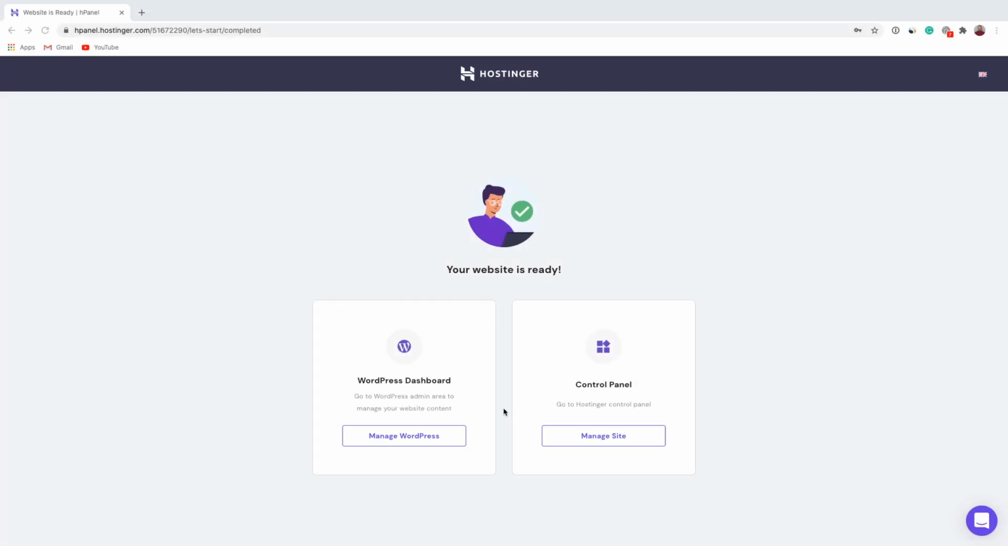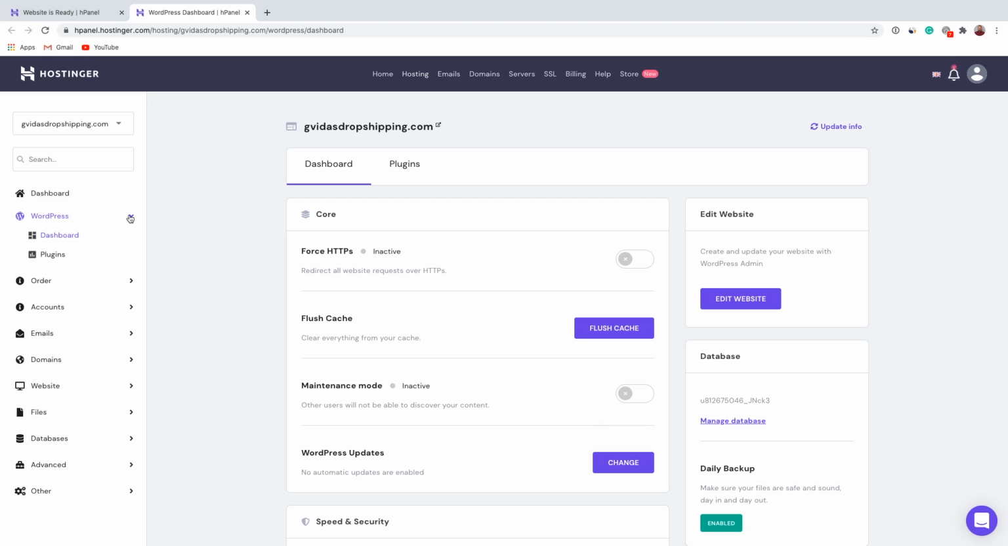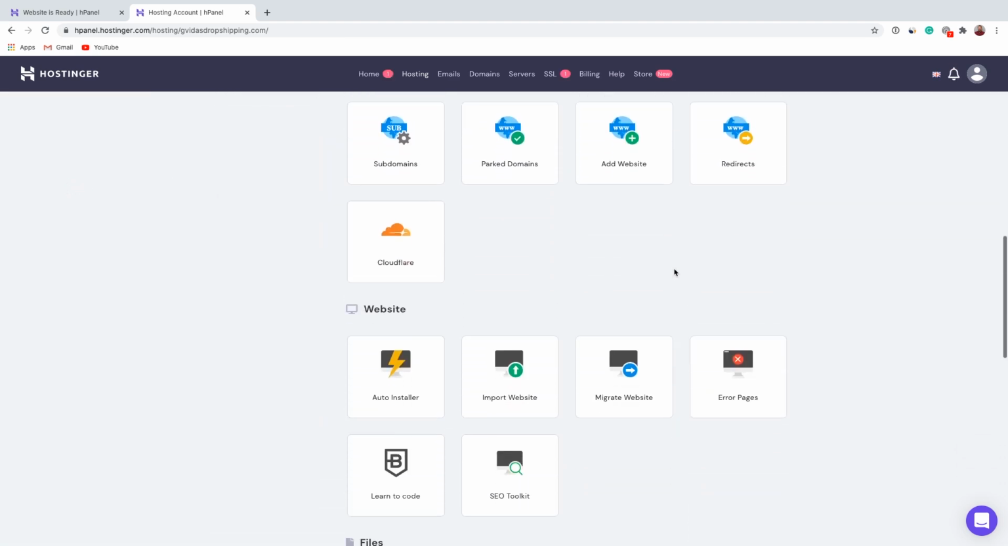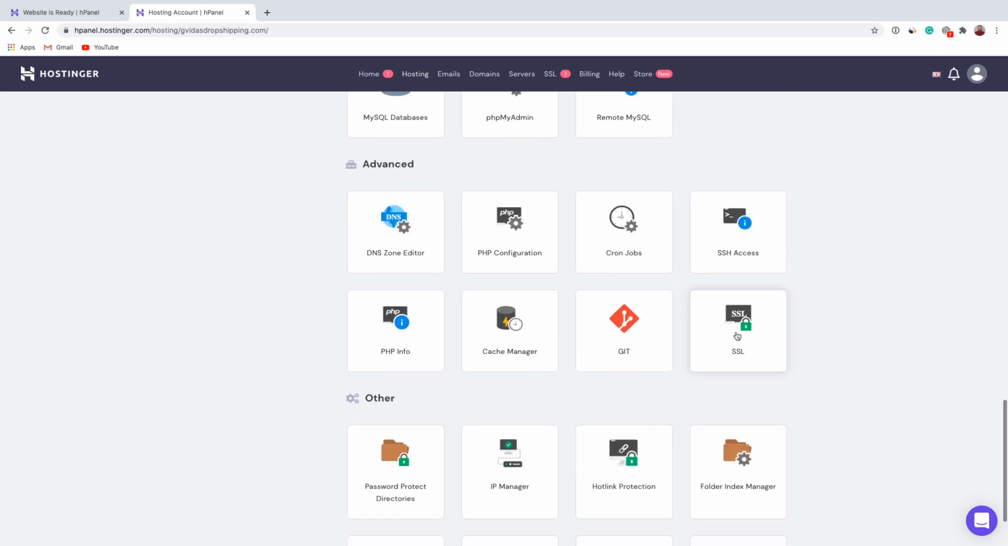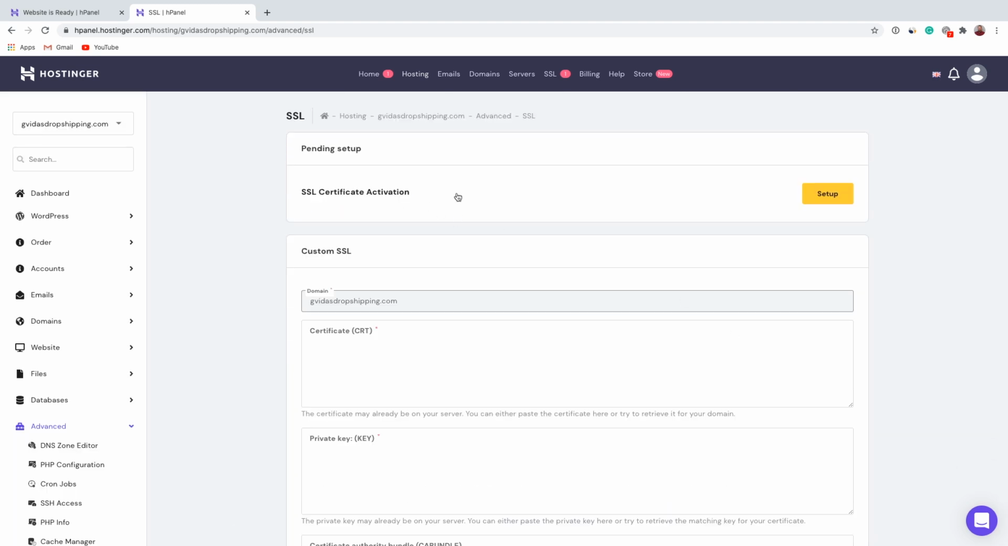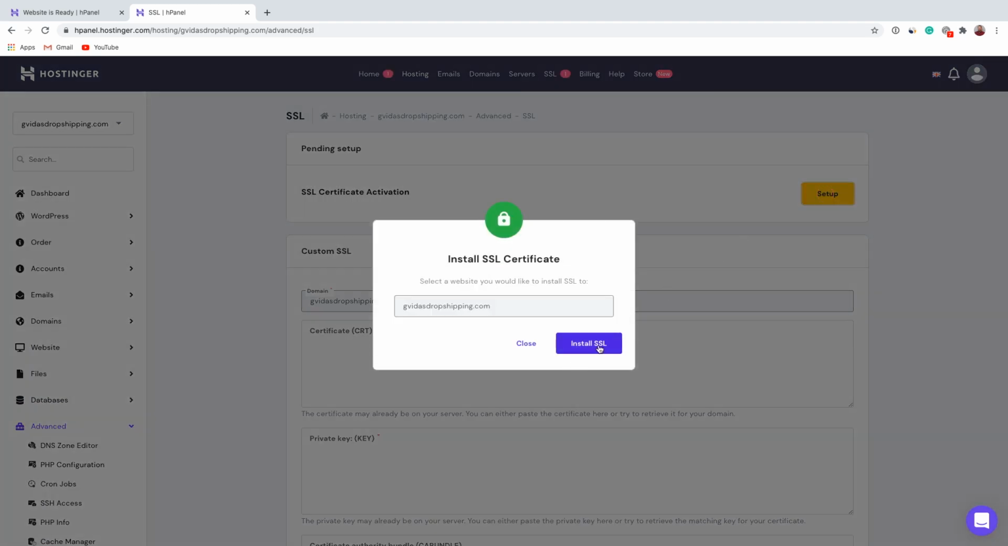Alright, perfect, it says our website is ready, but before we go and log into our website, first of all, let's install SSL certificates. So let's click right here, manage site. Let's go to the dashboard. And once you are in your hPanel, scroll down until you see SSL right here. Click on it, and here you should find that SSL certificate is waiting for setup. So let's click right here and let's click install SSL.